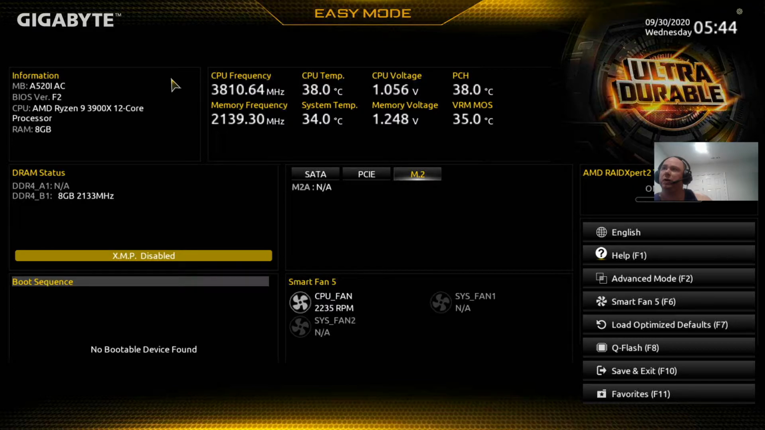When you first boot up your computer, assuming you've got a computer that's going to boot to BIOS, you will start hitting the delete key. That will bring you into the BIOS. First thing you're going to see is easy mode. So let's look at what's in easy mode.